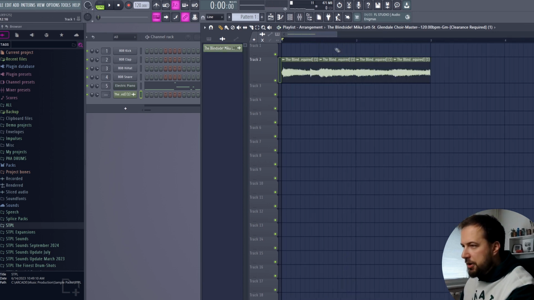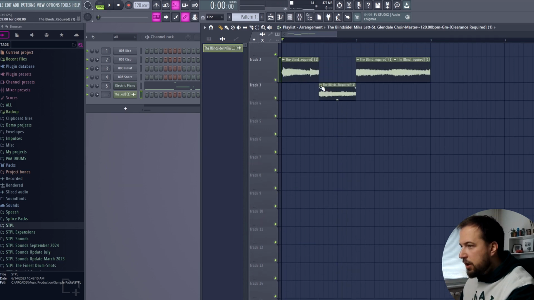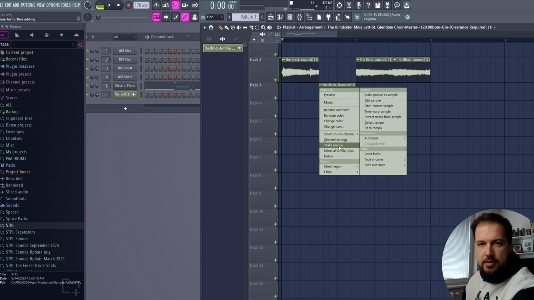Another thing to consider is, let's say we want this chop to be slightly different. So we can go and click on this button right here and either make it unique. That will mean it will create another instance of the same sample, which you can edit separately.